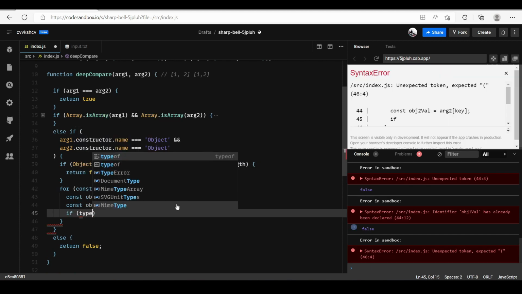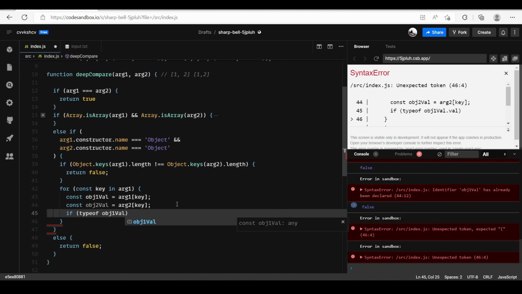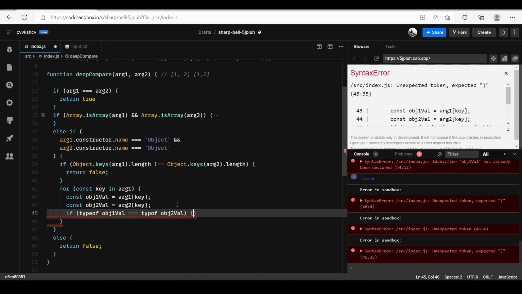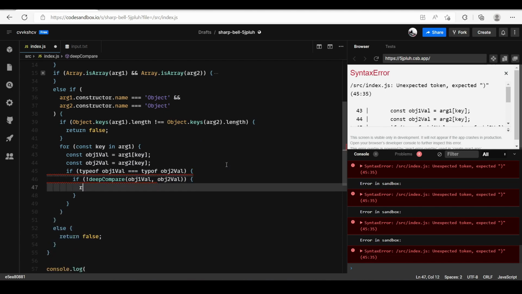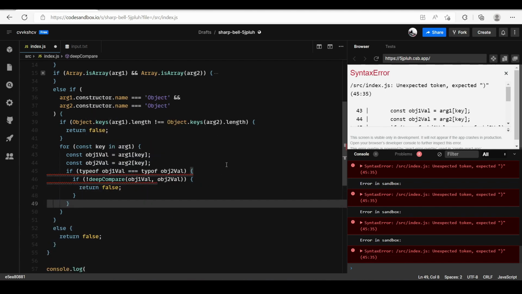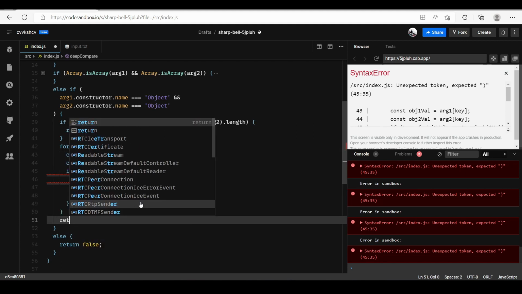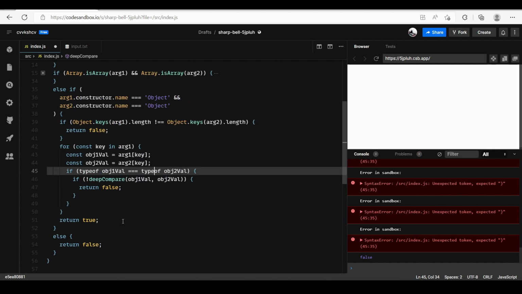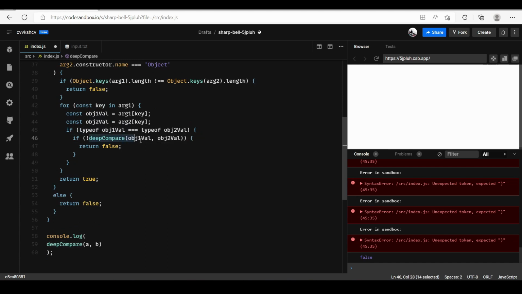If type of object1 val is equal to type of object2 val, okay, then here we can just do the same thing, else return false, and after this for loop we can return true. Okay, typeof, that is a typo over here. Okay, now it's fixed. So why are we again recursively calling?